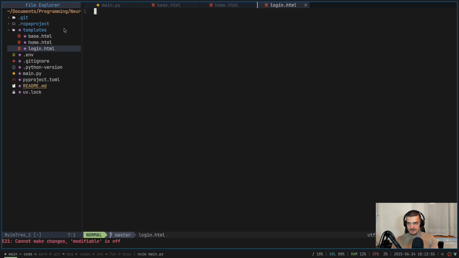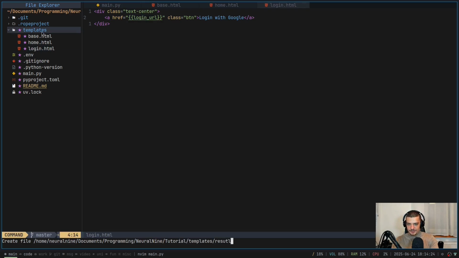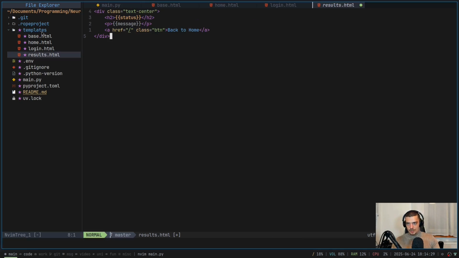The login HTML is very trivial. All we have to do in this one is provide a button, login with Google, because if you're not logged in, that's what you need to do. The interesting thing here is that login URL is a placeholder, so this is going to be returned by auth0. So clicking on this button will take us wherever this login URL is. And then finally, we have our results.html, which is just a status and a message. So either successfully completed, or here's an error and here's the detailed error message.